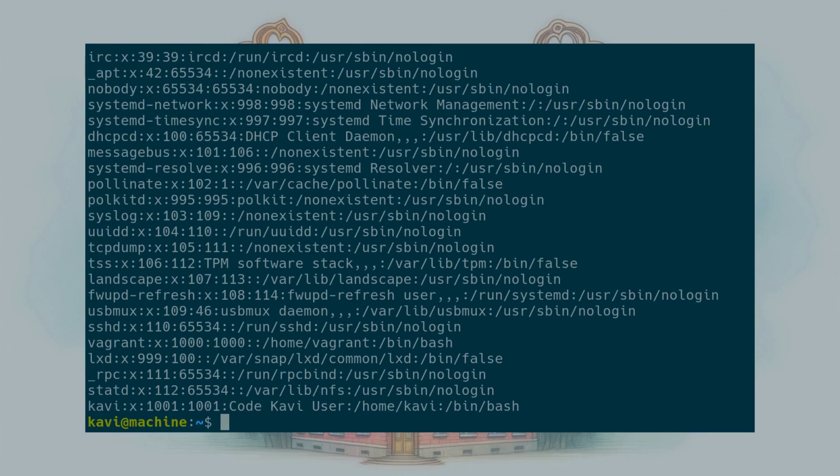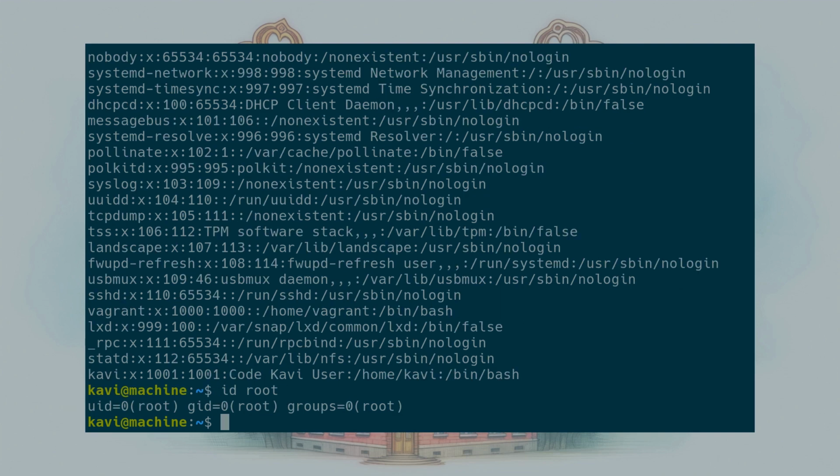Let's pick the ever-powerful root user and see the groups that user is a part of. The root user is a member of the root group alone. The root user is like a building superintendent who has access to everything in the building. We'll talk more about this ever-powerful user later in this tutorial.